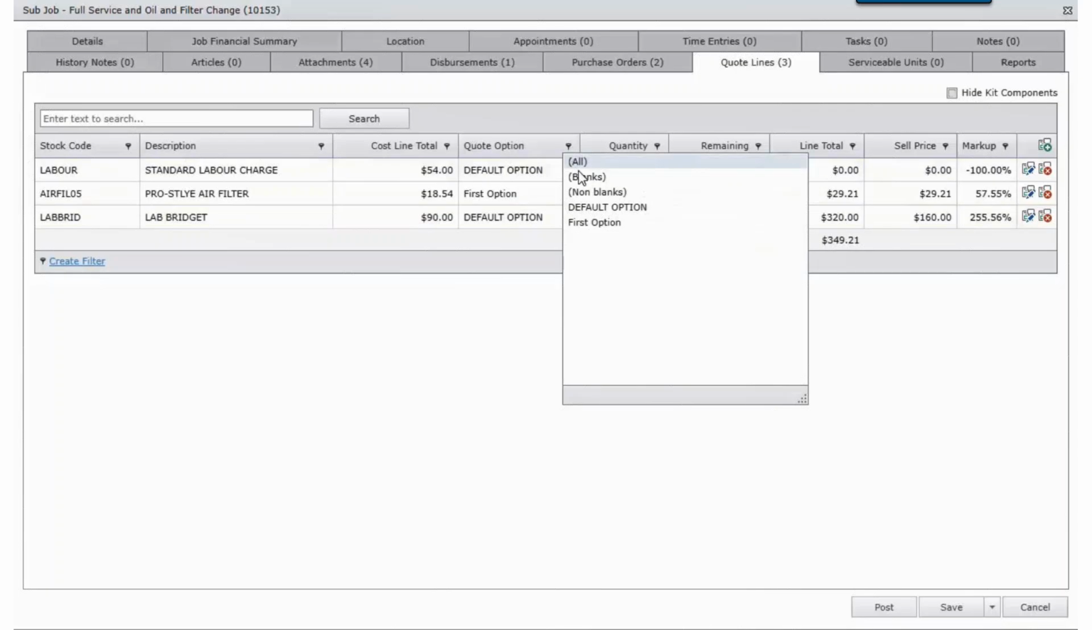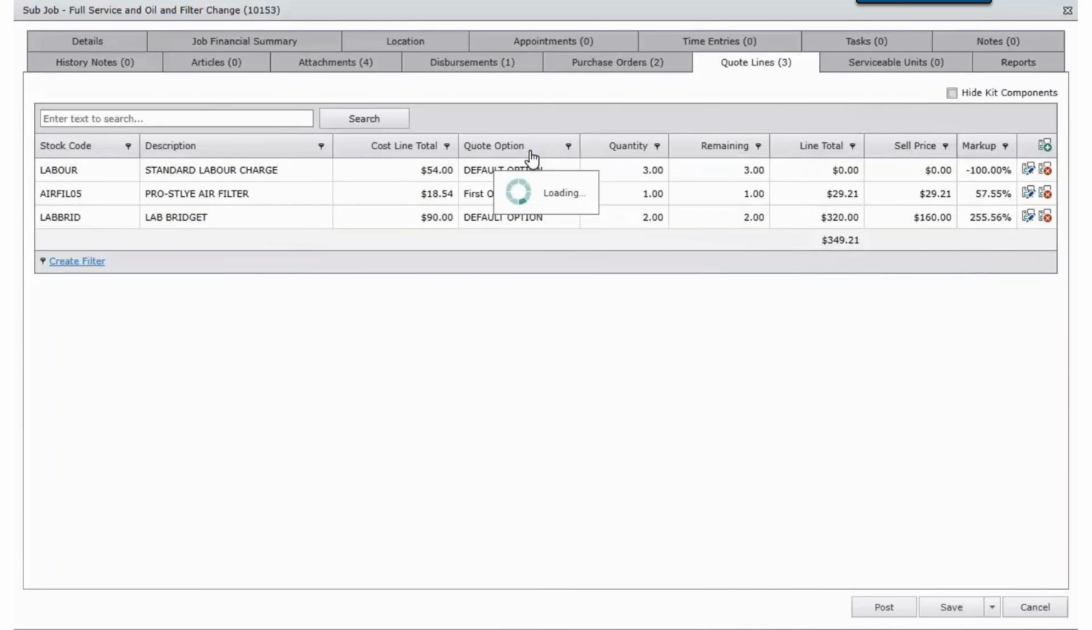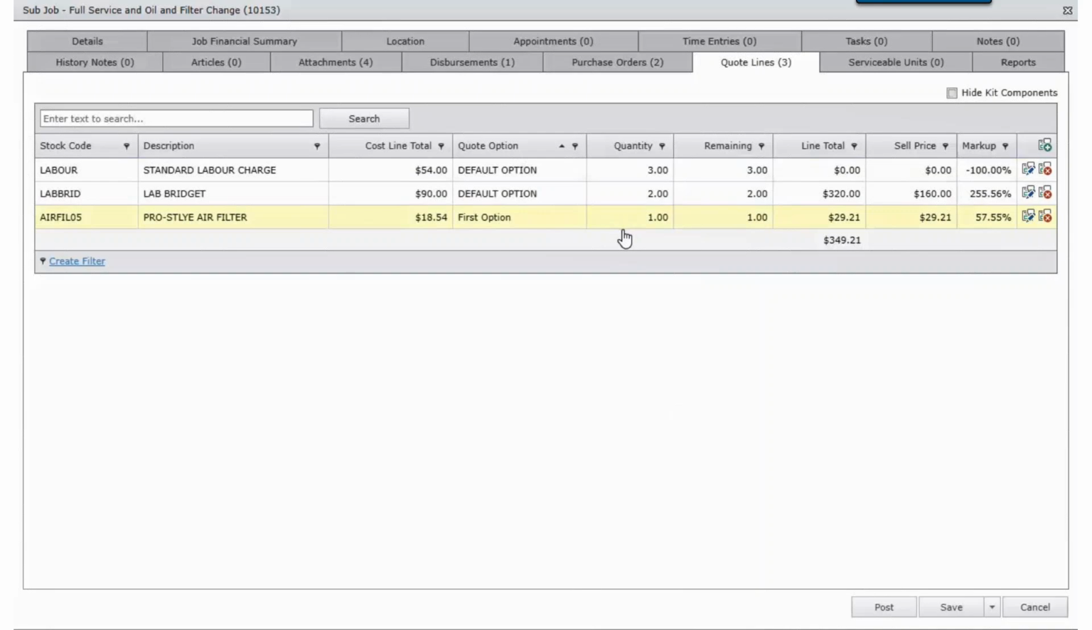In these columns here, we can filter by anything here, and we can also order by it. So each of those columns in any of these grids within TimeTrak 4, you can filter and order. So I'm just going to save my job.